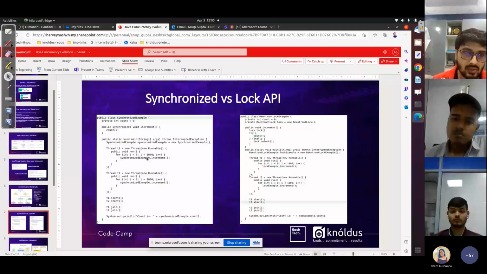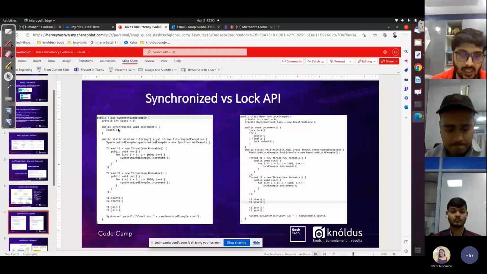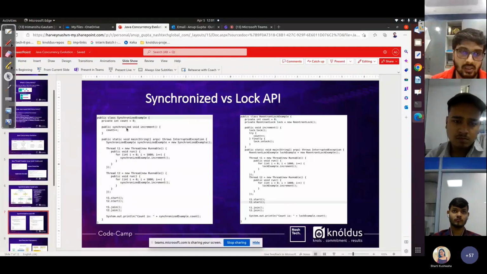Let's understand this one, and let's keep it simple. If I use the synchronized keyword, as soon as I use it here, what will happen? When thread T1 enters this block, as soon as the synchronized example's increment method is invoked by the CPU, it will take a lock.